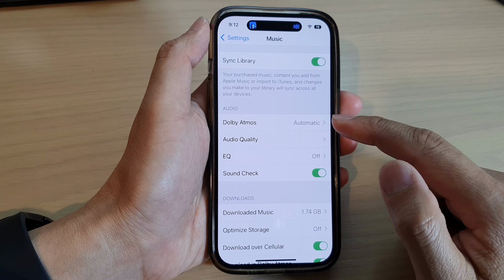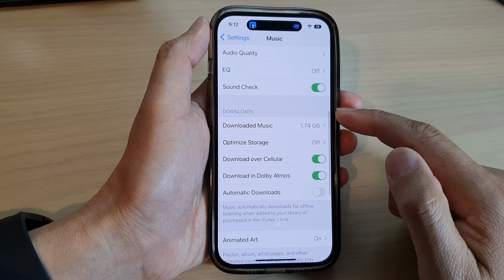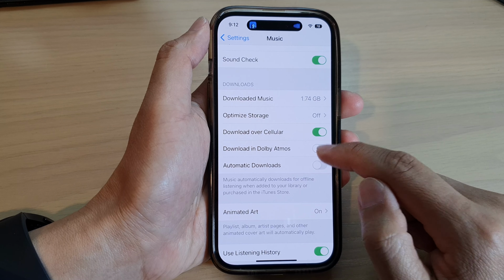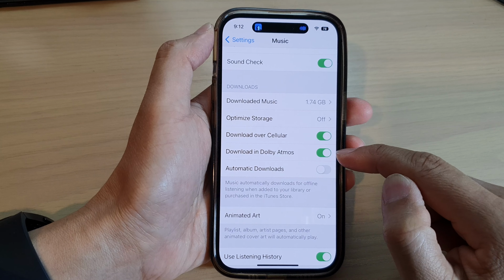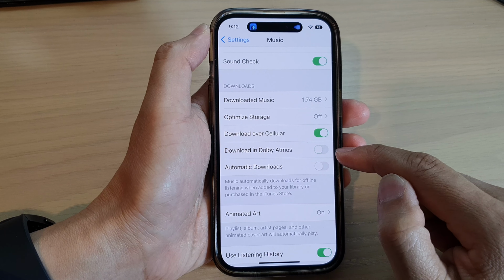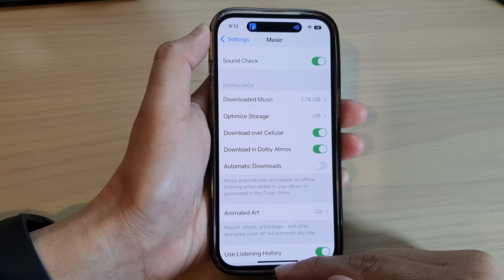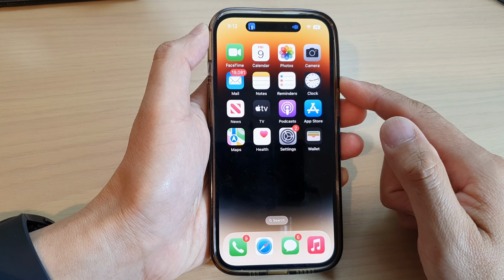Next, we go down to the Downloads section and tap on Download in Dolby Atmos. So tap on the toggle button to turn it on, otherwise you can switch it off. And that's it. Finally, you can swipe up to go back to the home screen.